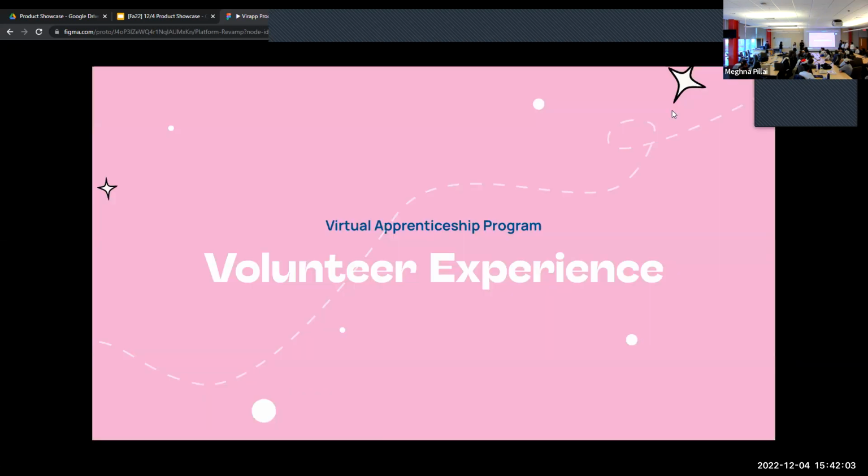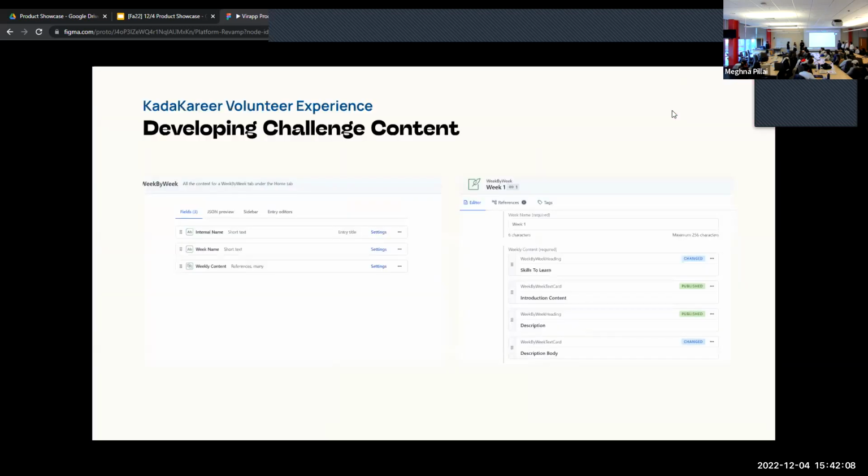So Grace will talk about what it's like for the KadaKareer volunteers to build challenge content. The main platform that KadaKareer volunteers can use to add or edit challenge data and content is called Contentful, which is a content management system. Essentially, Contentful allows users to define a content model, which is what you see on the left. On the left, we have an instance of a week-by-week content model, and you see that it contains the internal name, the week name, as well as weekly content, which consists of references to other types of content models.